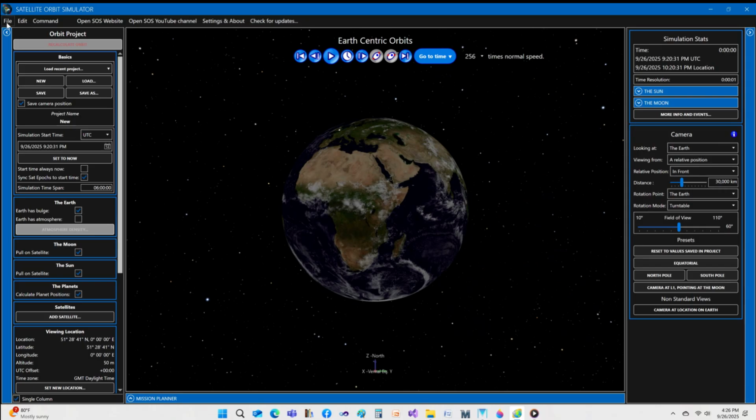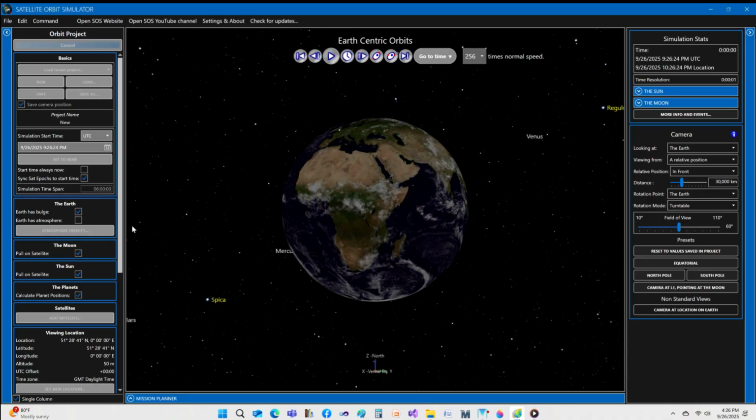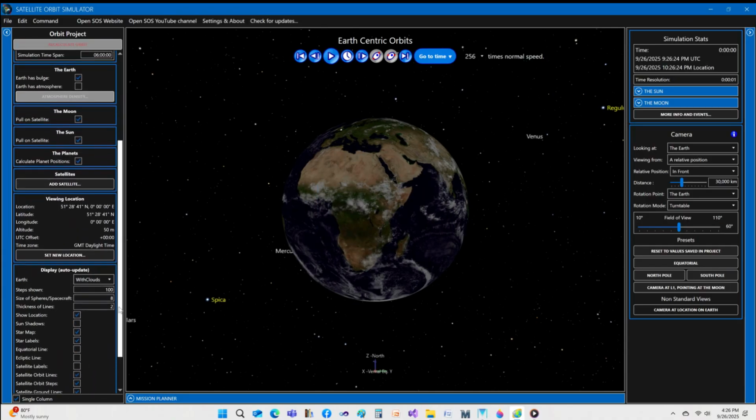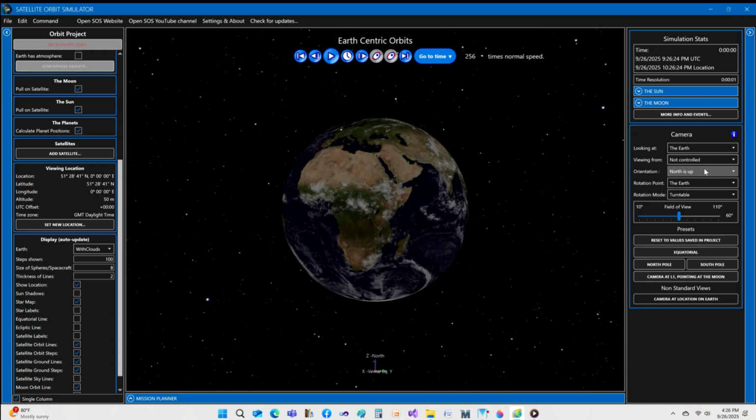Start by clicking on the File tool from the menu bar and then selecting the default project option. This clears all existing orbits that you may have created. You can also do this using the Alt-D key sequence. Now, set the time to 1800 hours or 6 p.m.